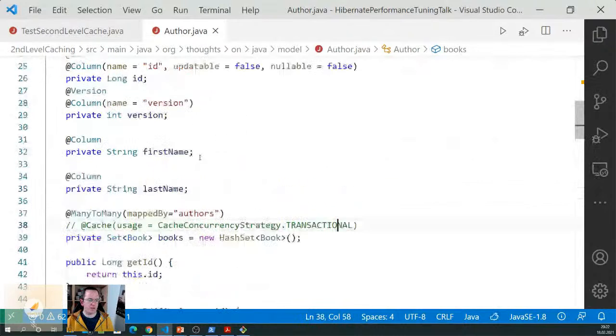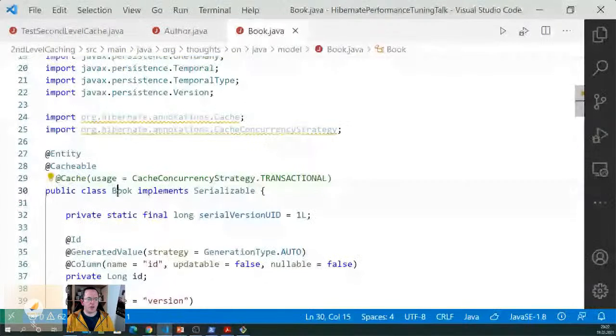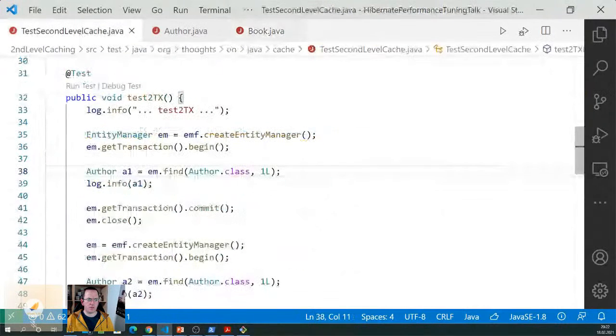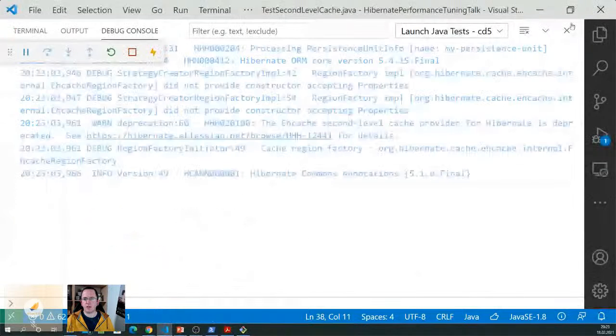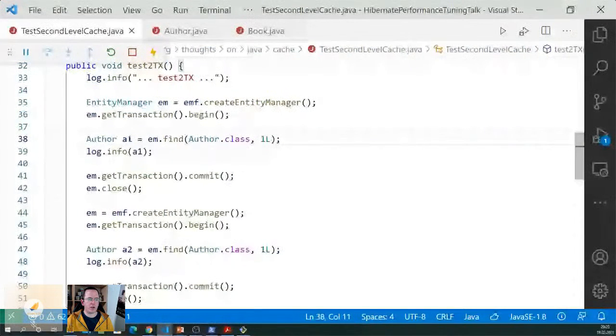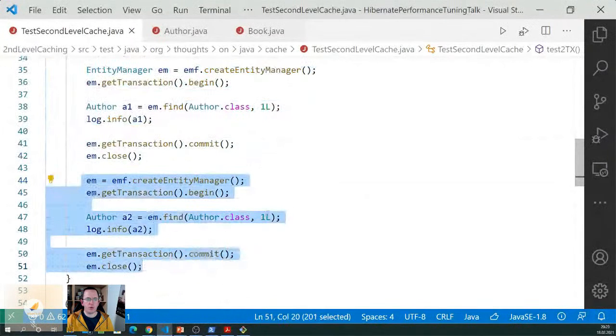And let me deactivate this down here real quick. And then you can see that we have the book entity here as well. I also annotated it with @Cacheable. So let's take a look at a simple test case. I have one entity manager here and one there. Both load the author entity with ID 1. In a real application, the part that I highlight here would probably be one use case in your backend, and you just call it twice.